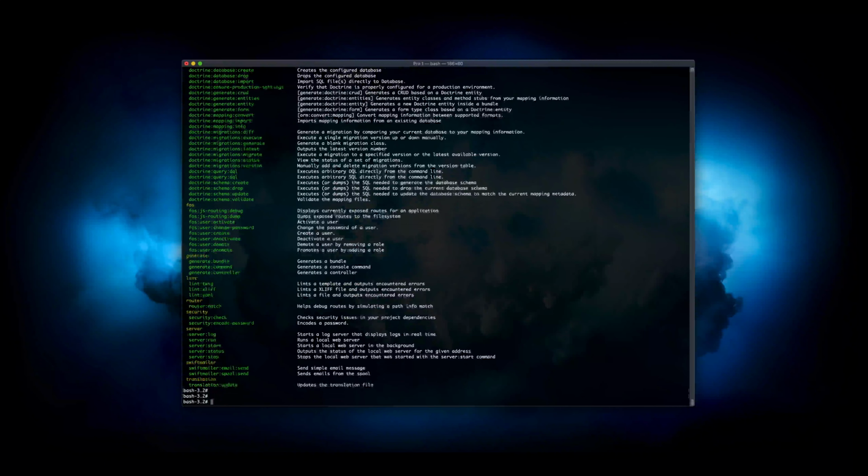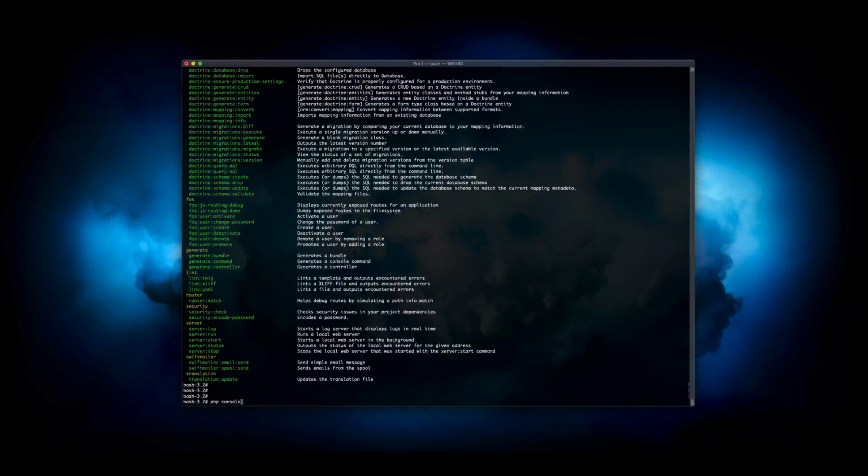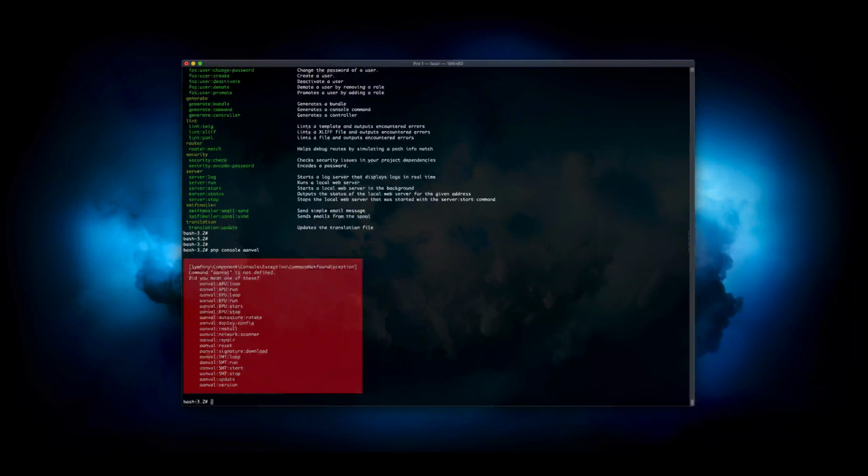We can get those commands more specifically by typing php space console space Anvil. It'll give us a little box here that tells us what specific commands are available with the prefix of Anvil. We'll start at the top and just walk down them.